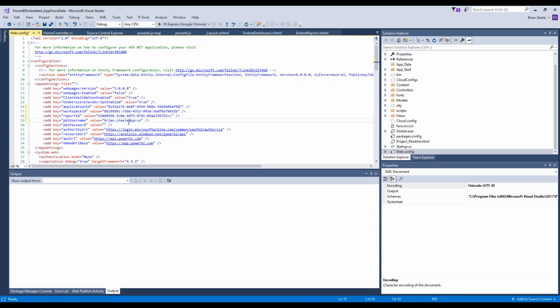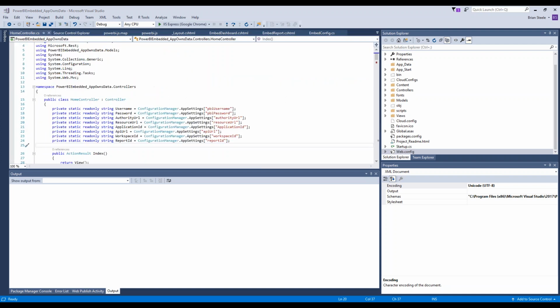And then I don't think anybody needs to see my password. I'll take that different screen and save that.